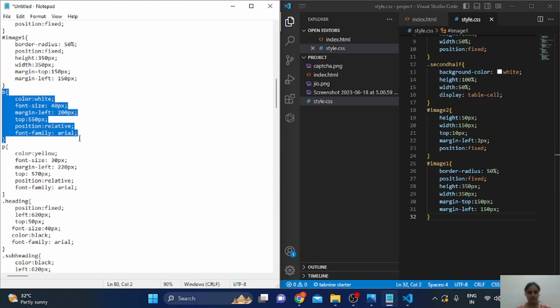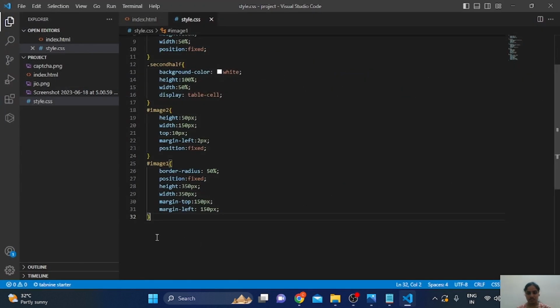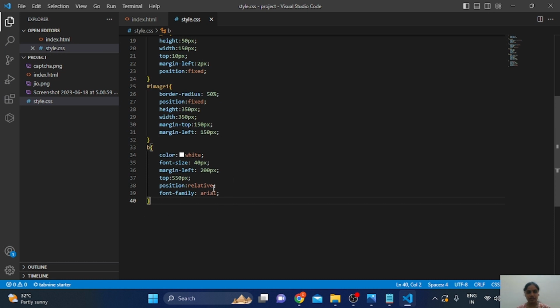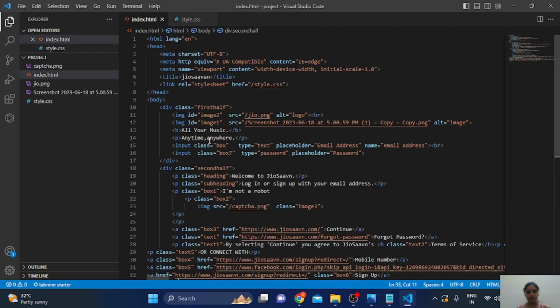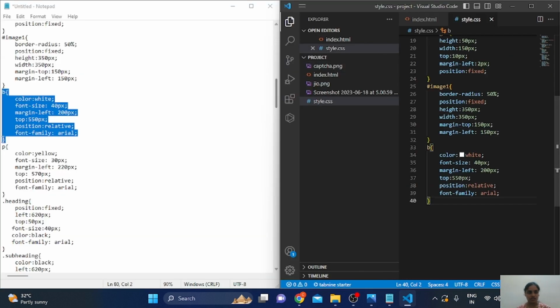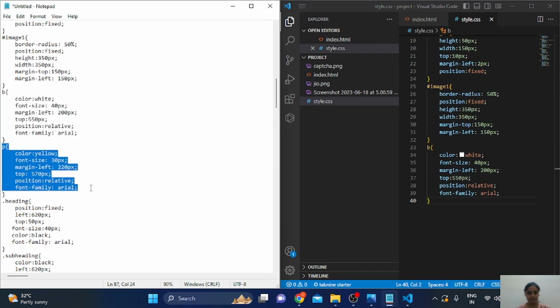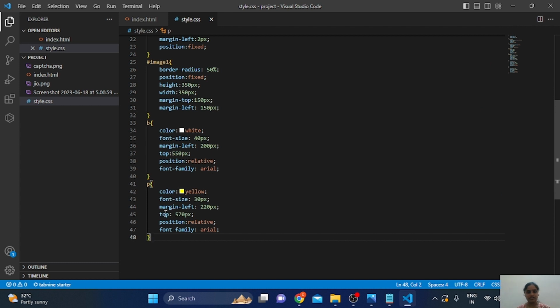So I'm taking this and I have given color, font size, position and font family. And next we can see here "anytime anywhere", this is a sentence and we have to adjust this. And we have taken that as P. And I have given color as yellow and font size and margin left and margin. Font family we have taken Arial.